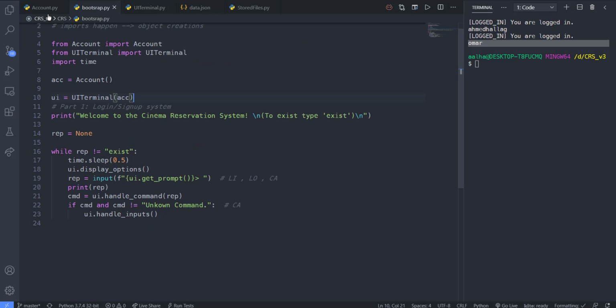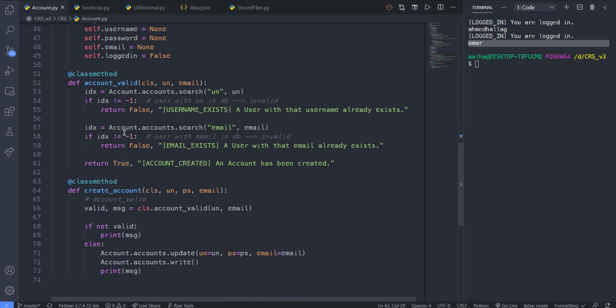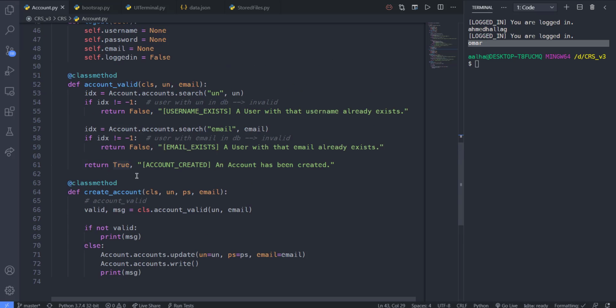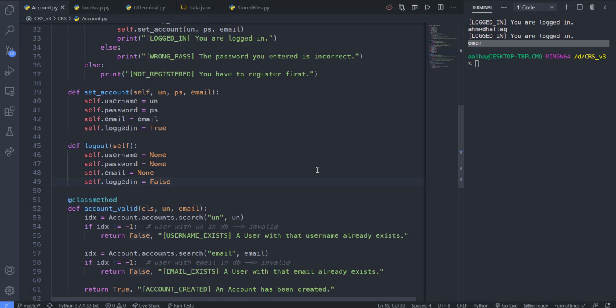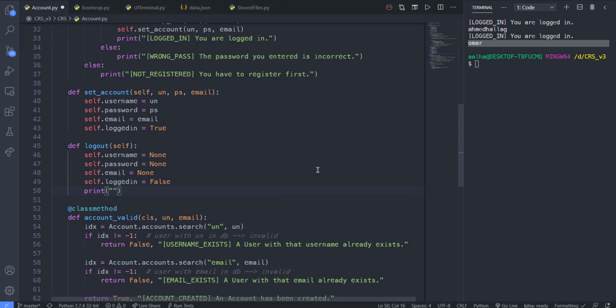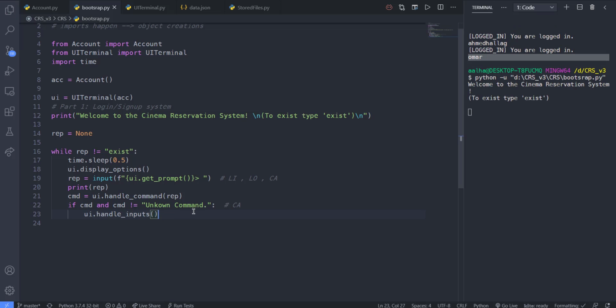Maybe I can just have an account. Let's go back there. So we have print statements that indicate that the account has been created or not. Maybe in the logout we would want to have something that says you have been logged out, like that. Okay. Now let's go to the bootstrap, and I think this is it. All right, let's try to run this.